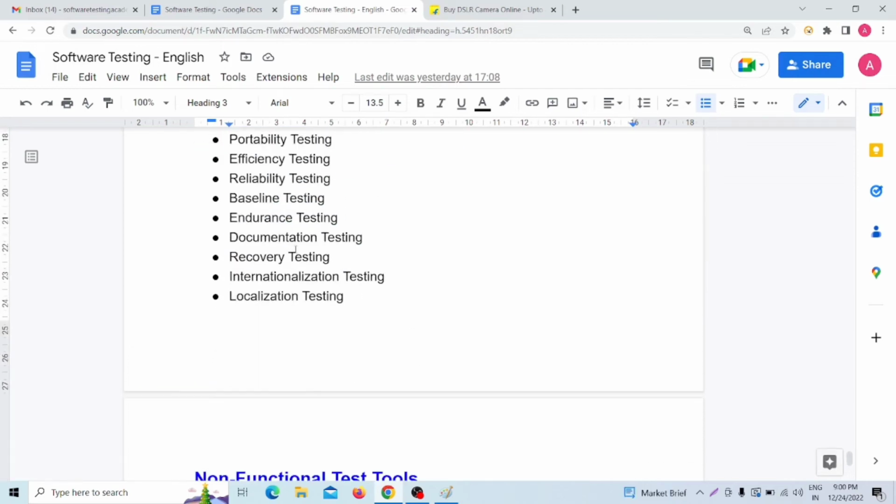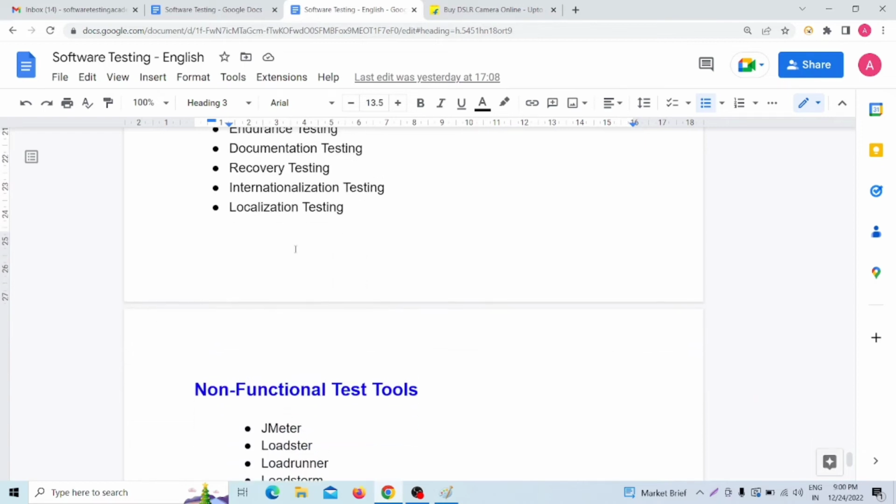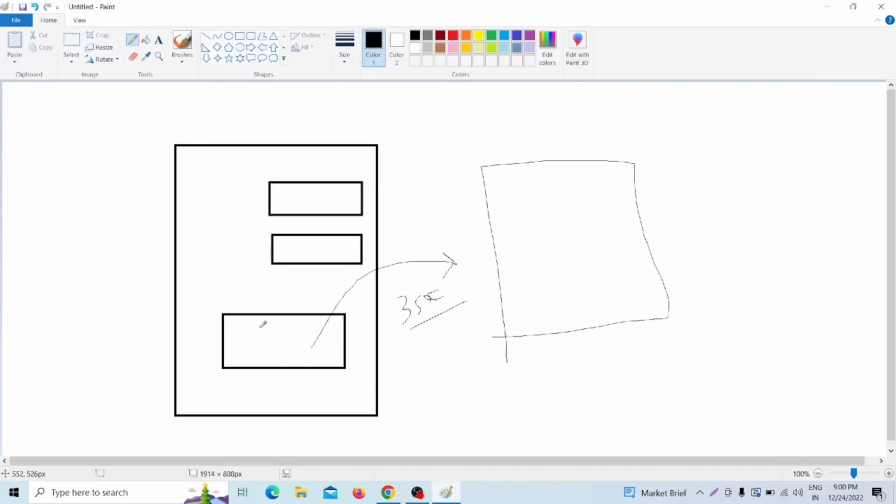Now, whenever we are doing non-functional testing, there are some tools we have to use. Why do we use tools? Let's say whenever we are checking non-functional testing, suppose we are clicking on the login button as a single user, and I can see that within 3 seconds the home page is appearing. Now just suppose 1000 users click at the same time.